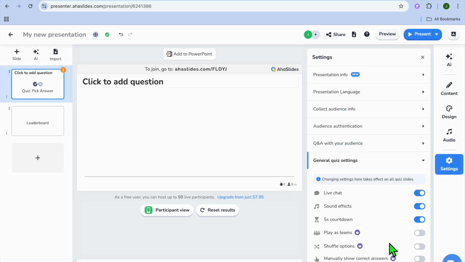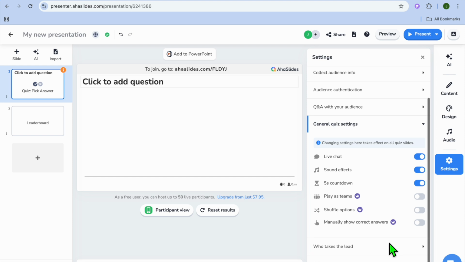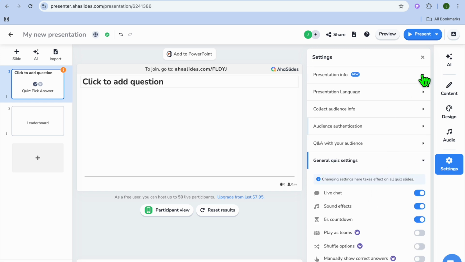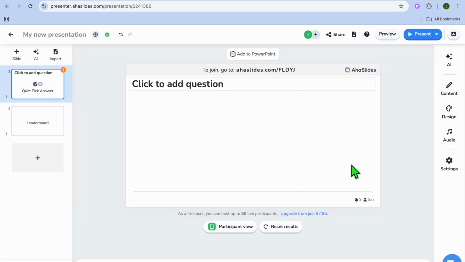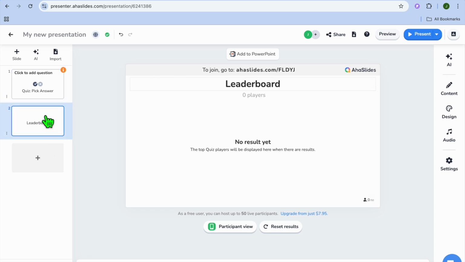After doing that, you can tap on general quiz settings. After doing that, you will see different options that you can choose from, but for the majority of these options you will need to be on the paid plan to get access to them. So that would be your first slide. After doing that, you'll see the leaderboard, and the leaderboard will basically show the correct answers.